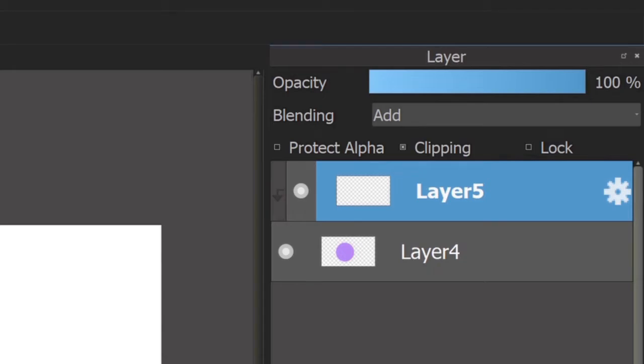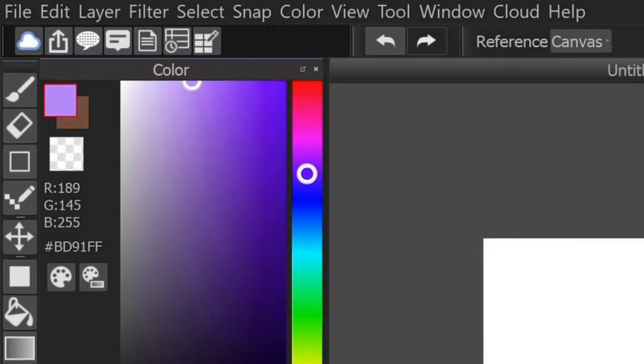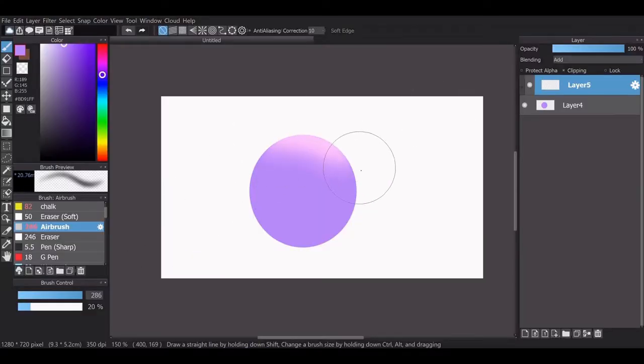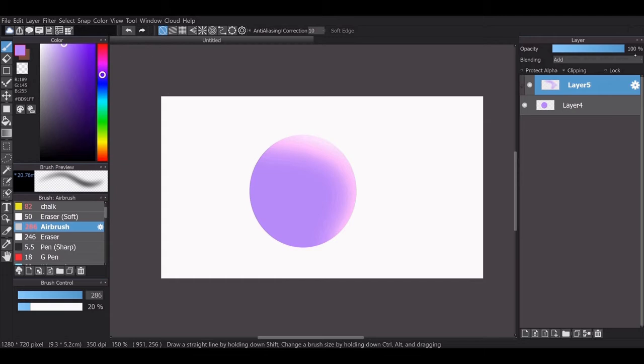And now let's see if I use the exact same color as the base color, and let me use an airbrush. And let's brush it over here. Ooh. It's shining, and maybe this is a little bit too shining, so maybe you want to just decrease the opacity a little bit. But yeah, this is pretty much how add works.